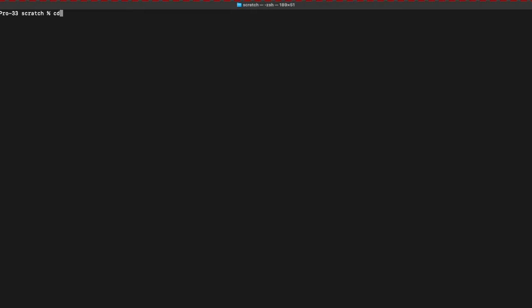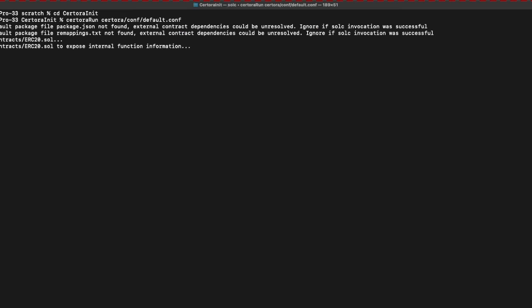And now we will enter the newly cloned repository, Certora Init, and we will run the prover with the command certora run. We will supply it with a prover configuration file. And inside this repository, it's in the Certora directory, inside the conf directory, and it's called default.conf. And now we will execute it, and we will see some output on the screen.